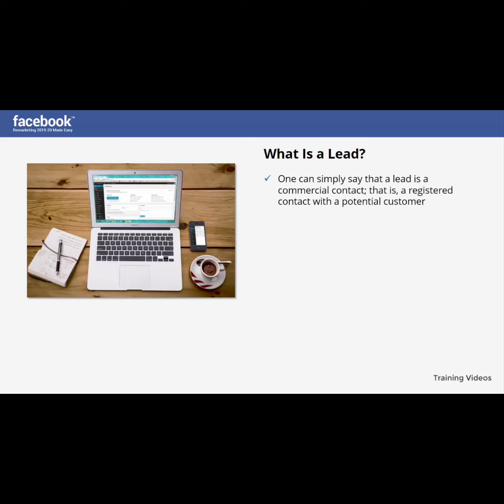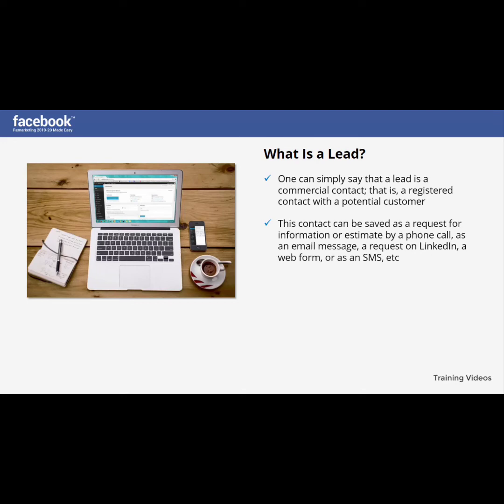What is a lead? One can simply say that a lead is a commercial contact. That is, a registered contact with a potential customer. This contact is usually registered in the database of a CRM, software for processing business opportunities. Now, this contact can be saved as a request for information or estimate by a phone call, as an email message, a request on LinkedIn, a web form, or as an SMS, etc.